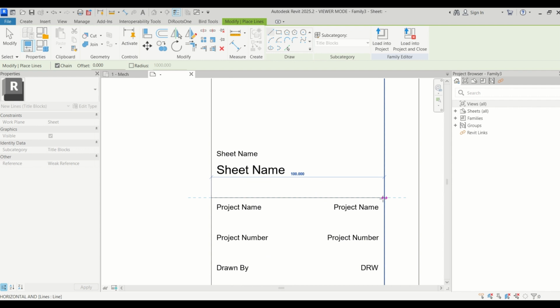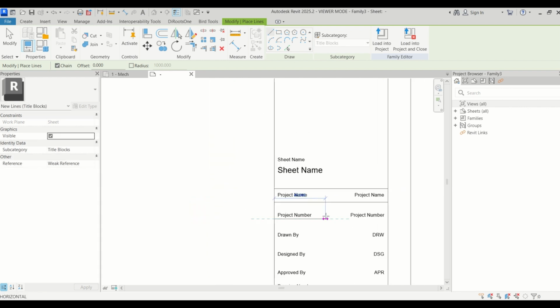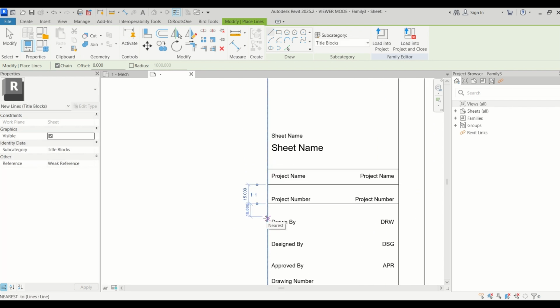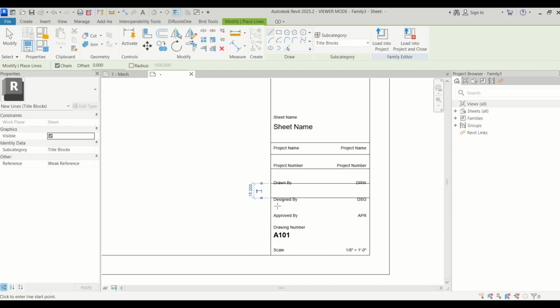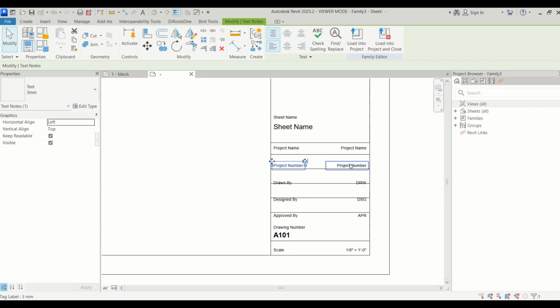Let me create a line right here. One line will be at the middle. We'll align this one a little, okay? Or you can segregate them in a proper way. So let's go for 15 each time. Okay. So this is done. This is done. This is for approved, and the drawing number. Let's go till right here. Perfect. Okay, it's done.